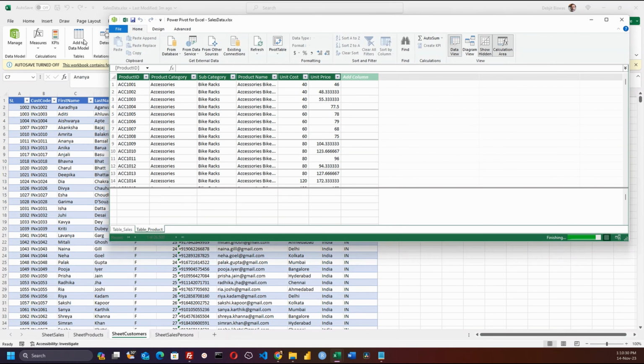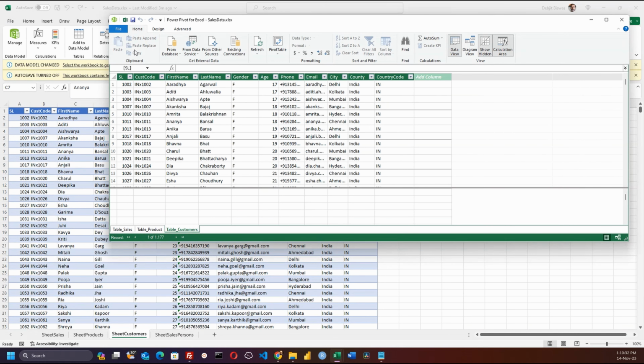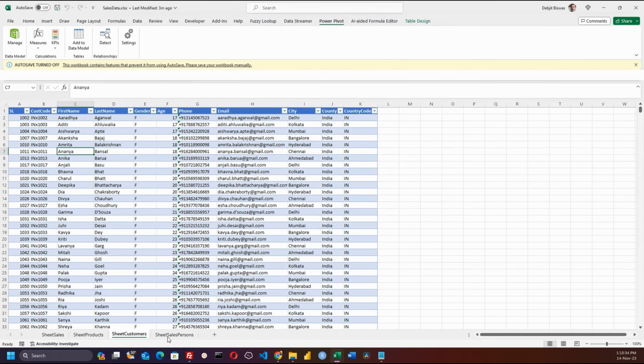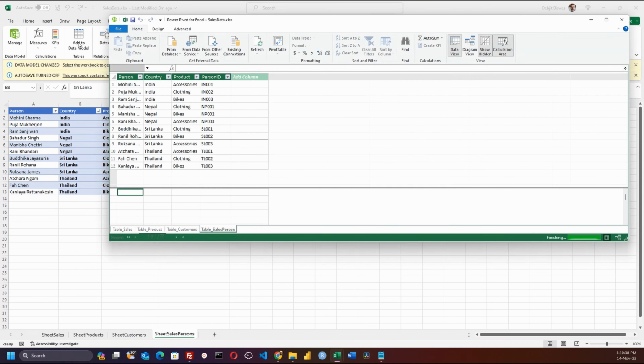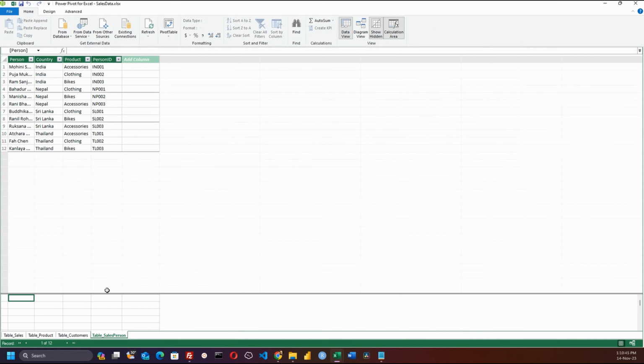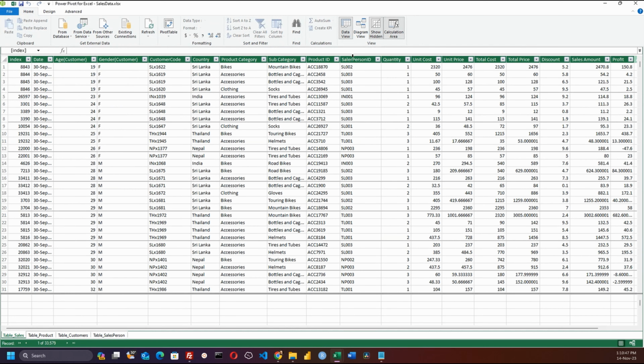Now add the customer table. And our last table to add to the Power Pivot is the salesperson's table. All tables were added to the Power Pivot. You can verify the connected tables in Power Pivot, just like the way you would in Excel.